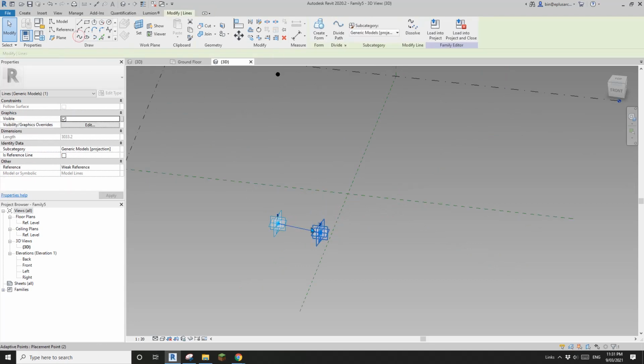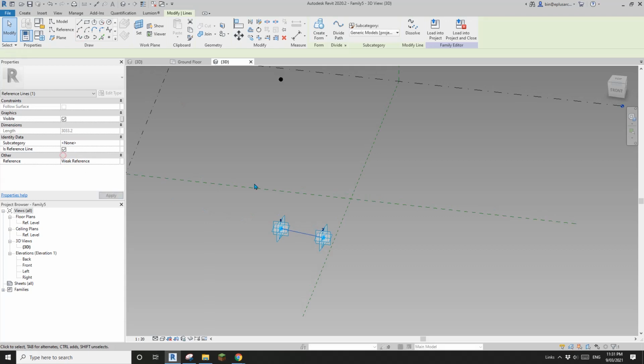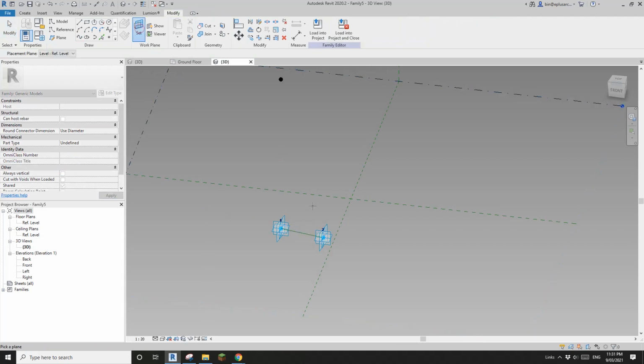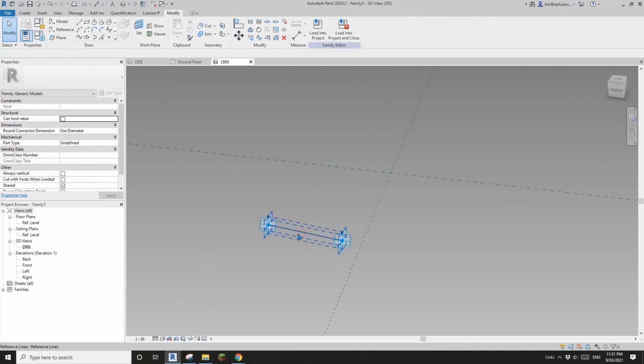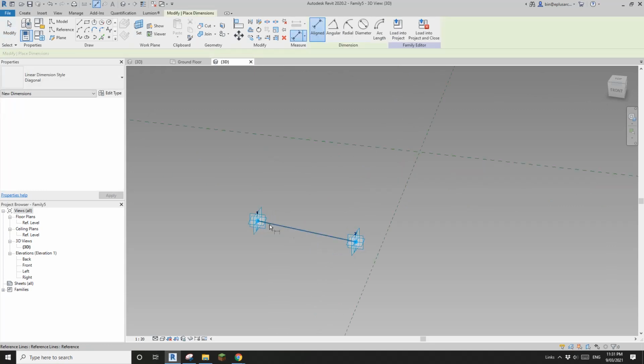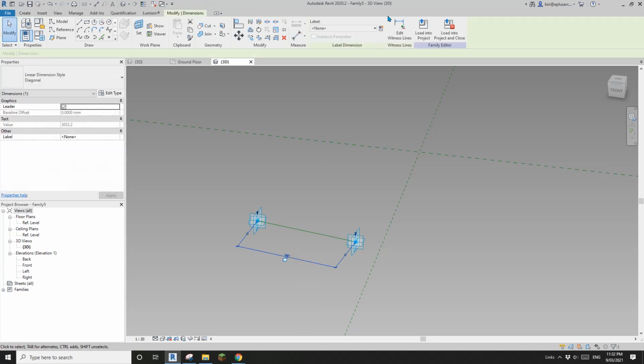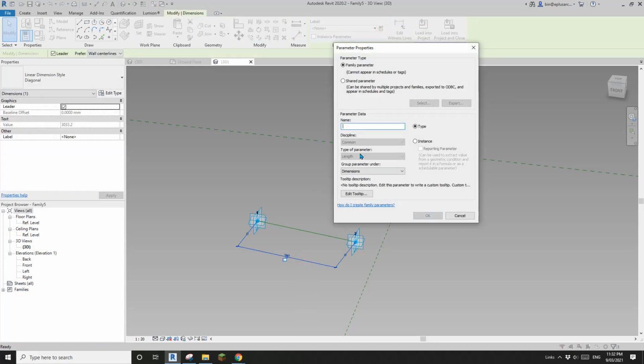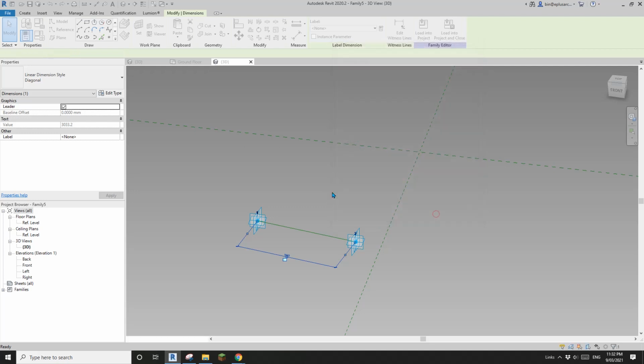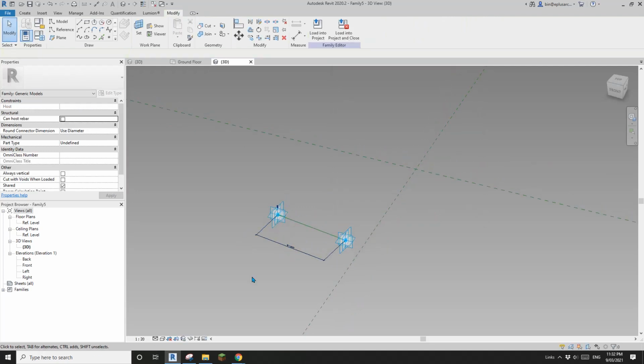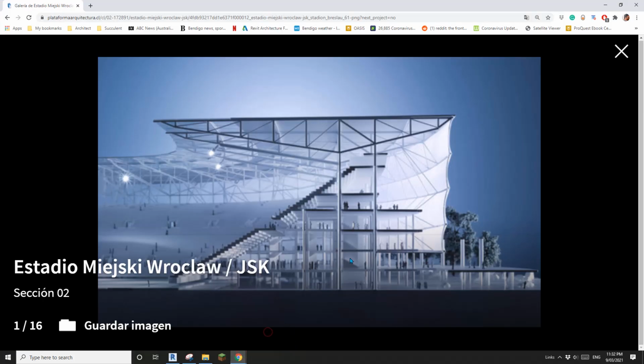Create a spline, make it a reference line, and then set work plane, pick the work plane of this reference line, dimension, pick the points and create this dimension, and then create a reporting parameter. Let's call it w, instance and reporting. Now we have this w, the distance between these two columns. Then we're going to use this column to control all the rest of this structure.